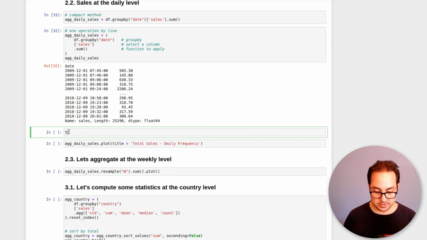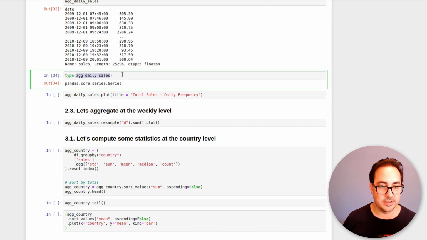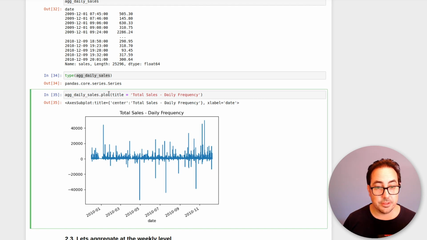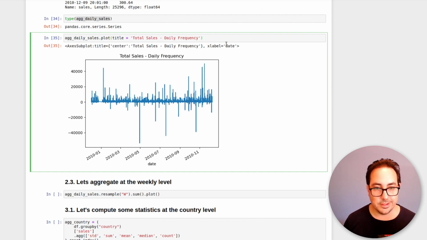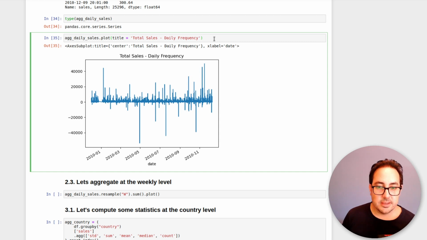This is a series. By calling type, I print the data type of this object, and it's a series. So I can use the dot plot method, just passing a title, and this is using matplotlib internally, but it's really simple to make this plot. That's really one of the advantages of using the pandas plot method. I try to use it whenever I can. In some cases the plots are a little more difficult, but for simple things I try to use it.